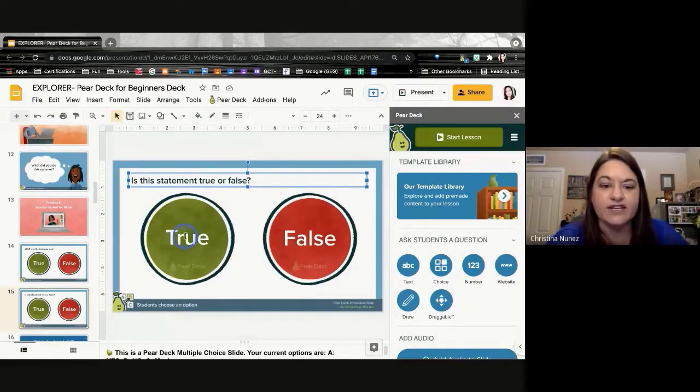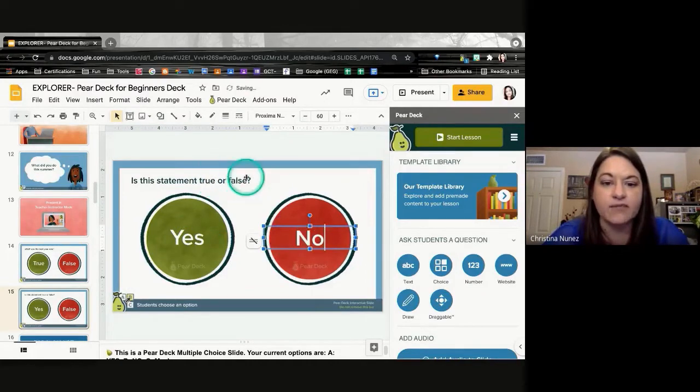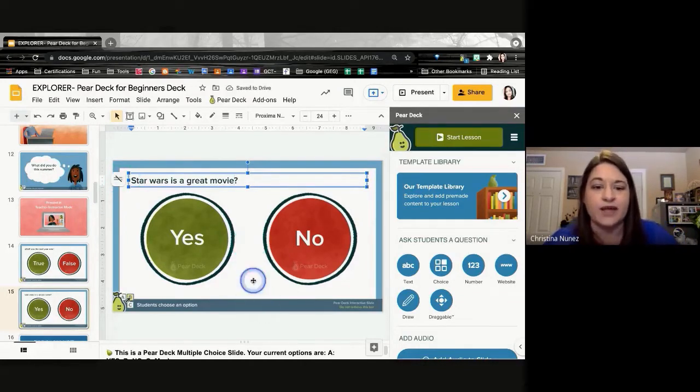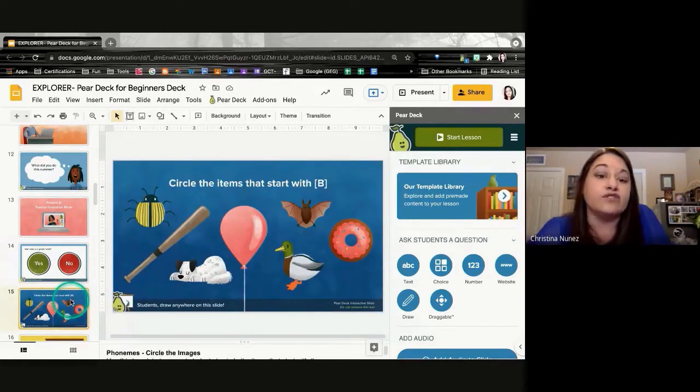So you can change those multiple choice options, and then I can update the slide. If you're like, yeah, but it says true and false on the screen, I can change anything that has text on it. I can also go up here and say, doing this in honor of my boss, he collects Star Wars stuff and he loves it. So I'm going to say, Star Wars is a great movie. Yes, no, maybe.